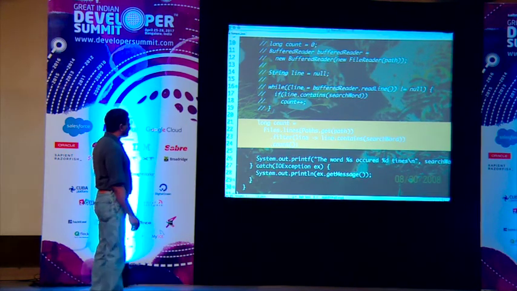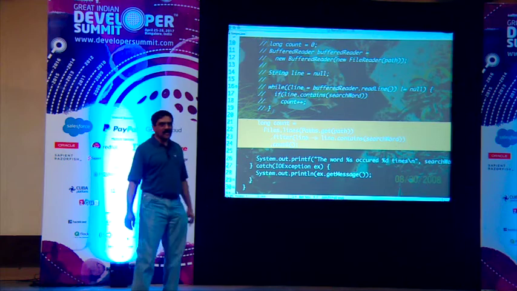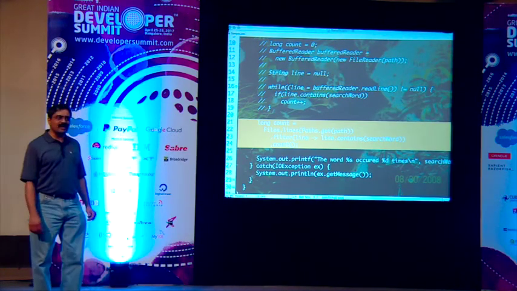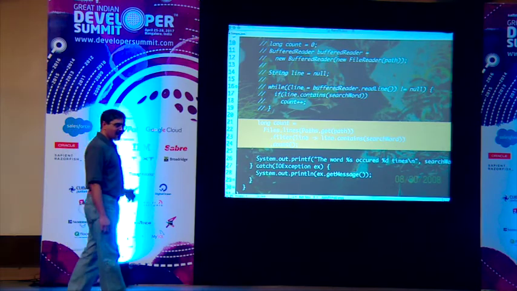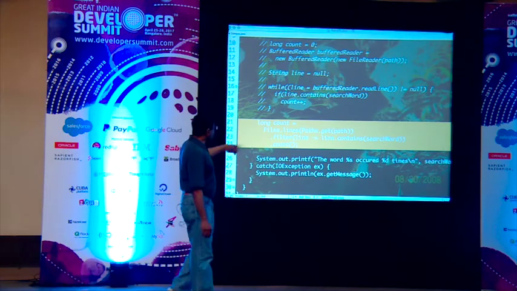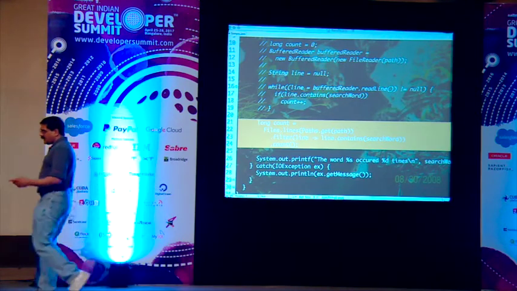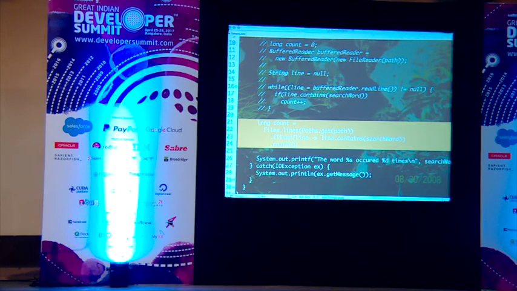In this case, there's a flaw. It actually doesn't count the number of words. It only computes the number of lines rather than the words, right? So if you really want the words, you've got to check for each word after splitting it. And you have to do that here too. But I'll leave that as homework if you're interested in that.